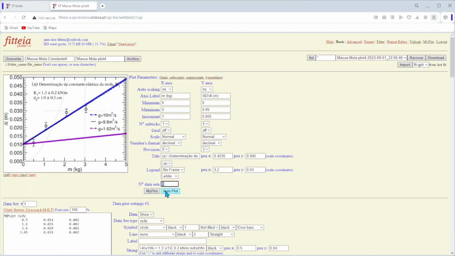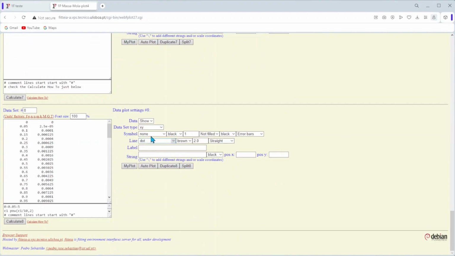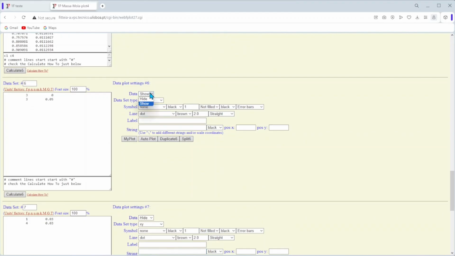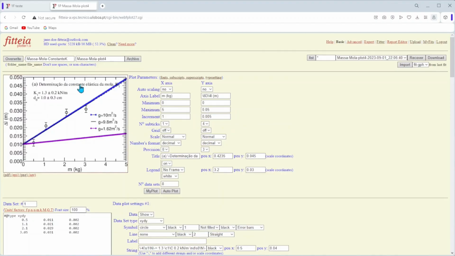Click my plot, because it will remove the last 3 datasets we added. However, if we don't want to delete them, we can simply hide them by selecting the hide option in the small menu. If you click my plot, you will see that the guides have disappeared.